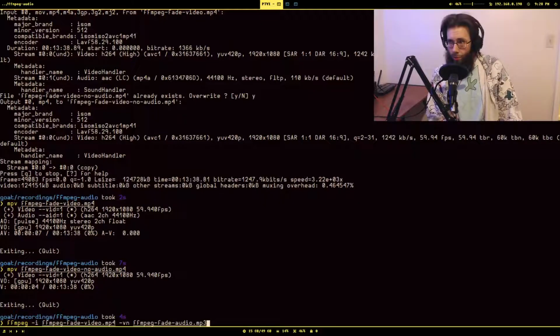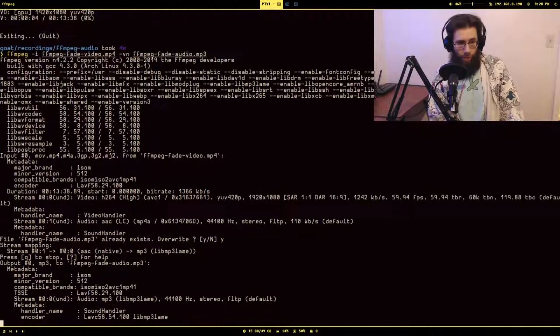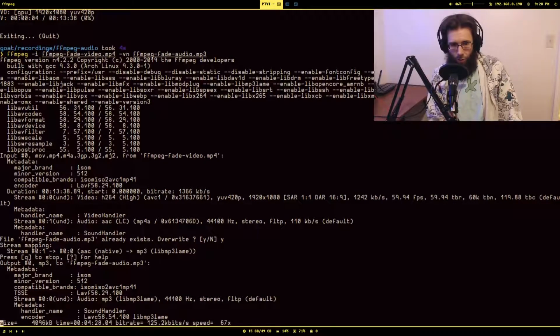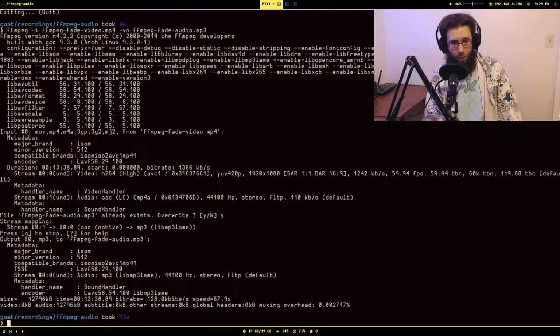Now, this will re-encode the audio because I am specifying it to be mp3. Yes, overwrite. So this should probably only take, I don't know, about 10, 12 seconds. Of course, if you wanted to test this without doing the full re-encode, you could use ffplay to test it as I showed in a previous video.